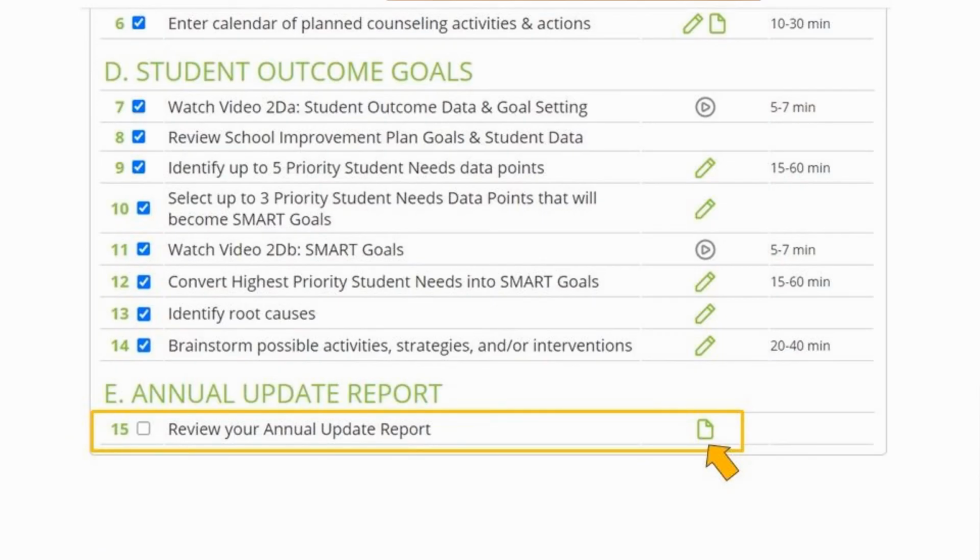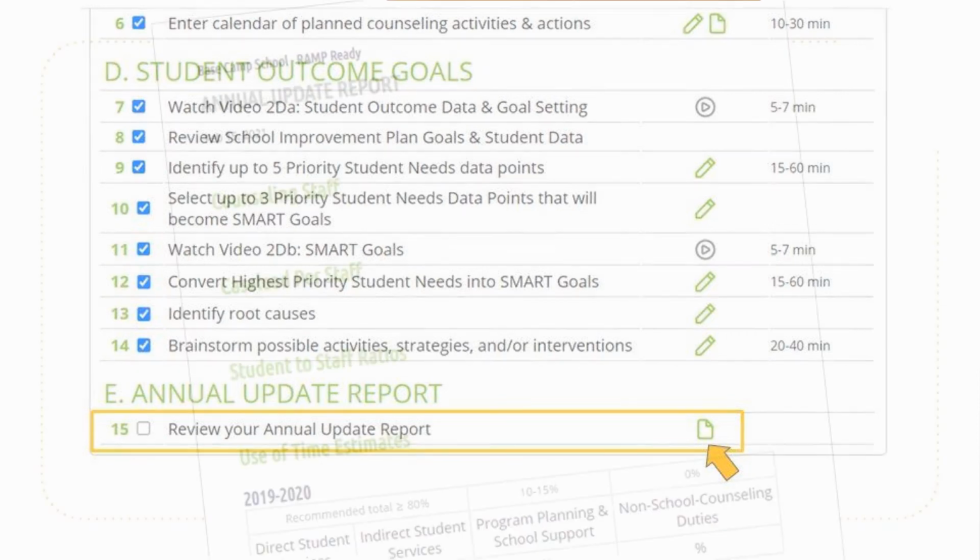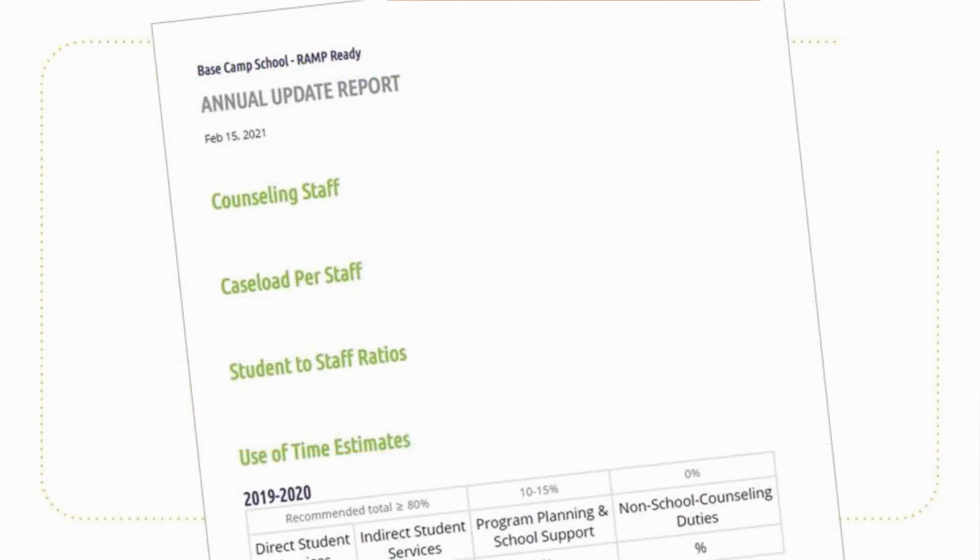Finally, go to step 15 on your to-do list, click the document icon there, and you'll see that your complete annual update report has been generated automatically for you, allowing you and your team to review it. If you do need to make any edits or changes, just go back to that step of this module, make the changes there, and they will automatically be reflected on your annual update document.